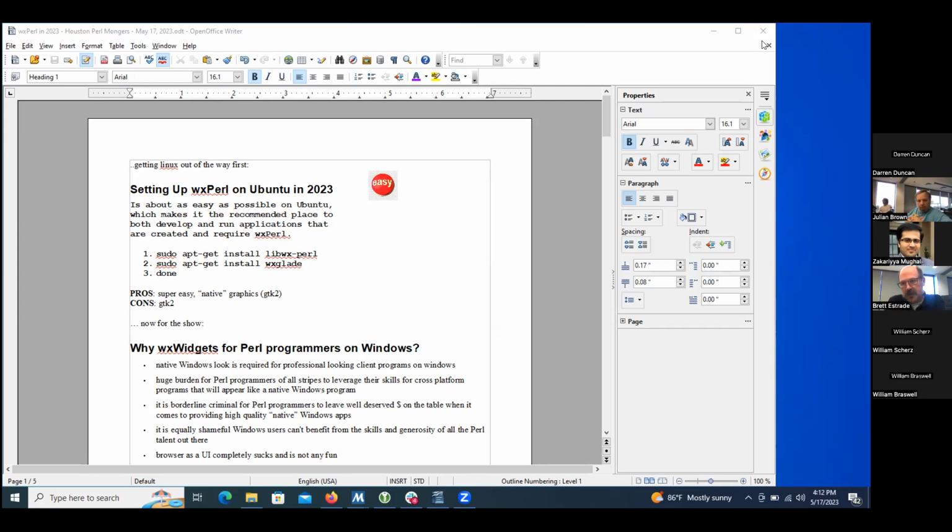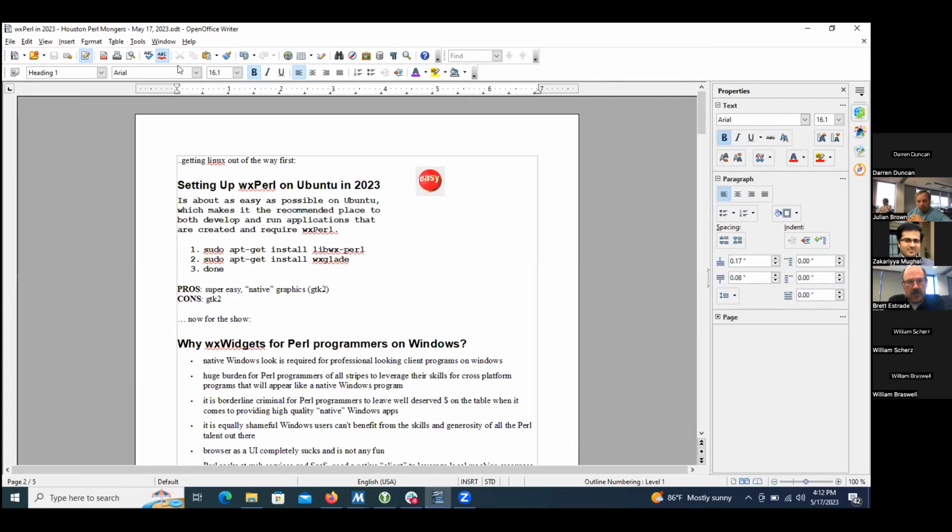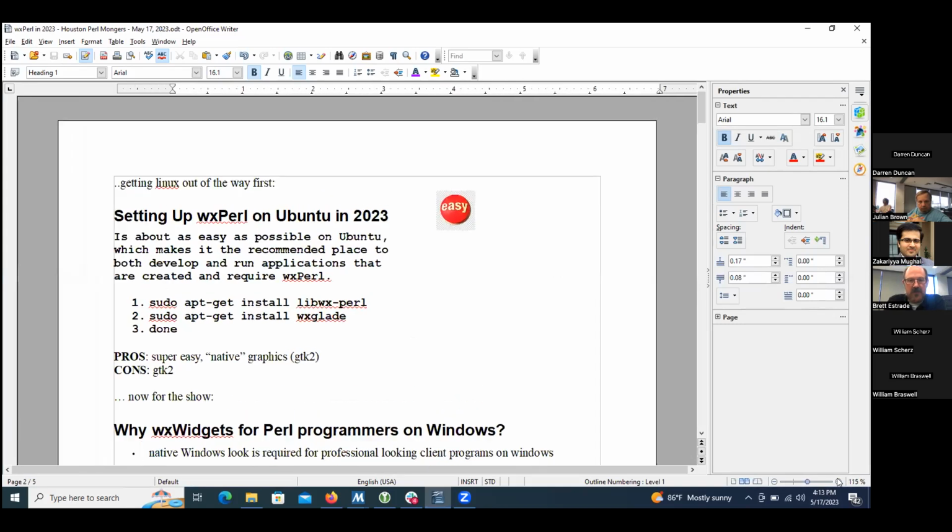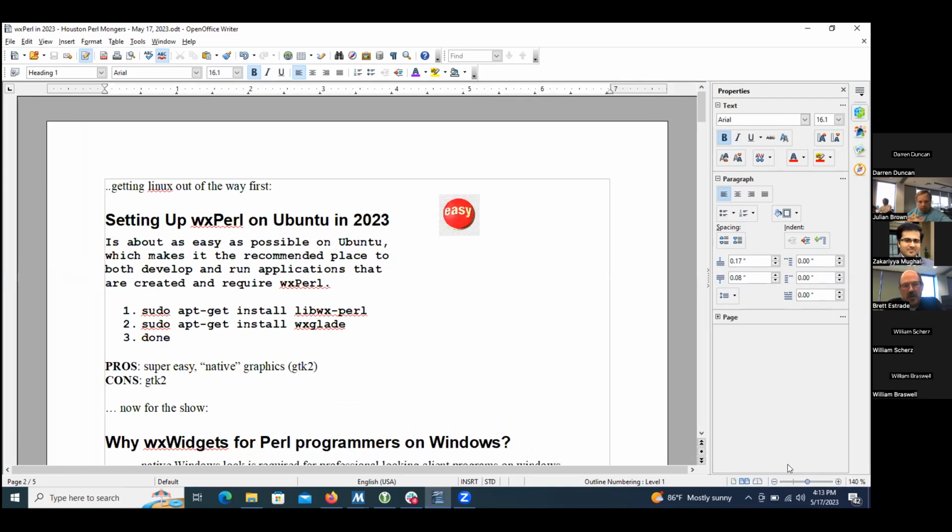So here on the document, let me see if I can zoom in a little bit. My first success was figuring out how to set it up on Ubuntu, and it really is as easy as line number 1, which is sudo apt-get install libwxperl. And the other nice thing about using Ubuntu or Debian as a basis or a development environment for creating these things is that it comes with WxGlade.